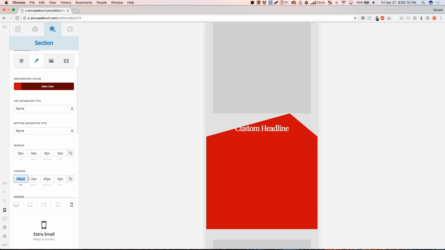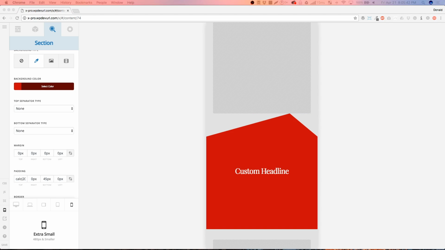I'm not sure if Cornerstone likes calc. Maybe it does. Maybe I'm just doing it wrong. You might be able to use calc. Try it out. Let's see. It looks like you should be able to use calc on those paddings.